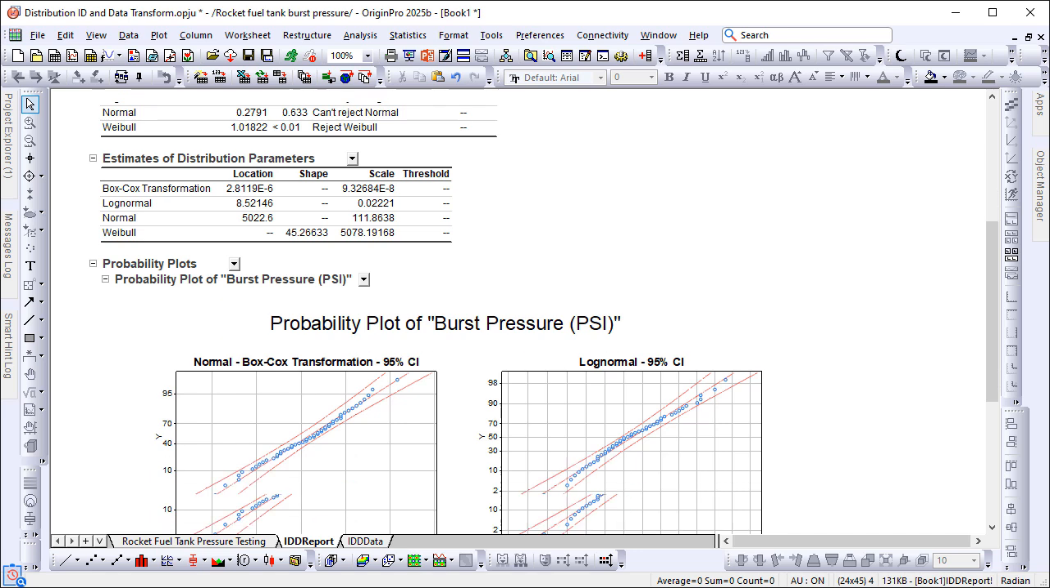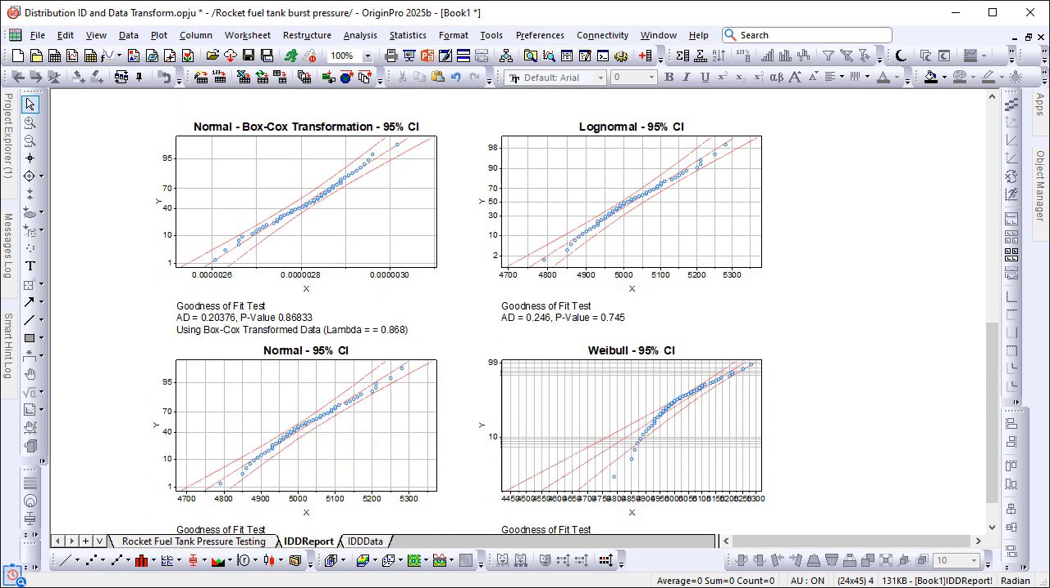Let's check the probability plots, which are also sorted in order of descending p-value. In the plots, we want to see data following a straight line, and this line remaining within the confidence bounds. The Weibull probability plot is the only plot that fails these 2 requirements.